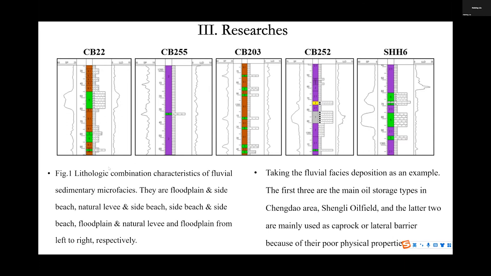It shows lithological combination characteristics of flowering sedimentary macrophysis, and the 1-5 represent floodplains or sand beach, natural levee or sand beach, floodplain or natural levee, and floodplain from left to right. You can see that. Okay, thank you.